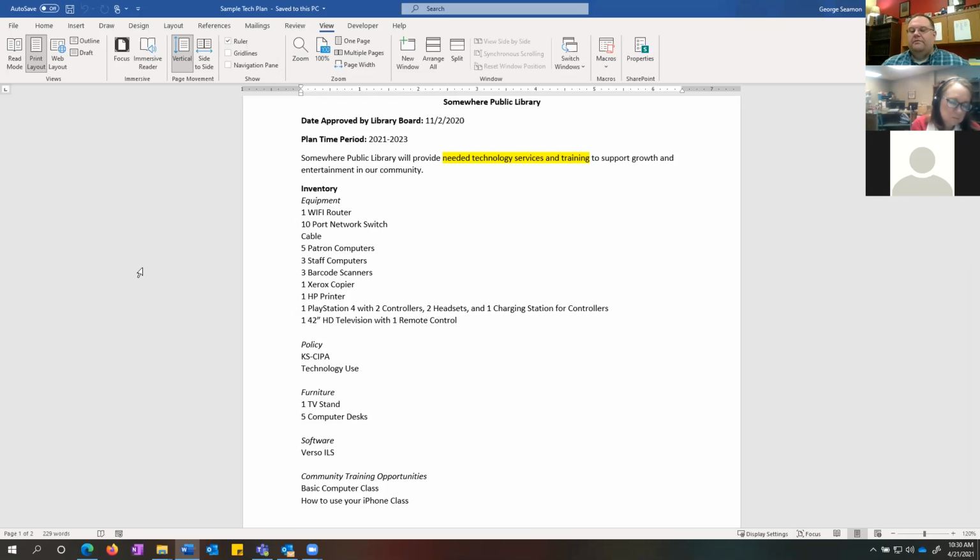The reason I usually like vision or mission statements in my planning is it helps you with making decisions. It can be a filter through which you put any decision, any technology against, to determine whether that is a technology that you want in your library or whether that decision is yay or nay. In my case, I just did a simple one. And you'll see in yellow, I highlighted the main point here. Somewhere public library will provide needed technology services and training to support growth and entertainment in our community.